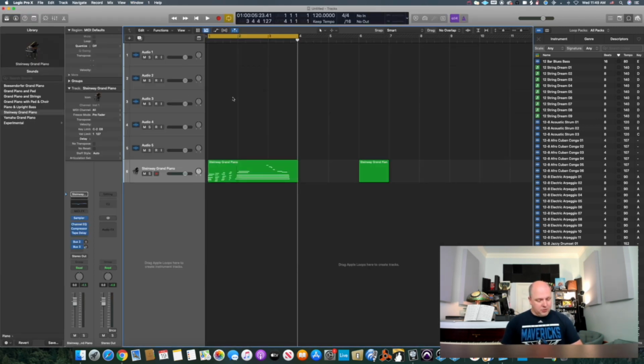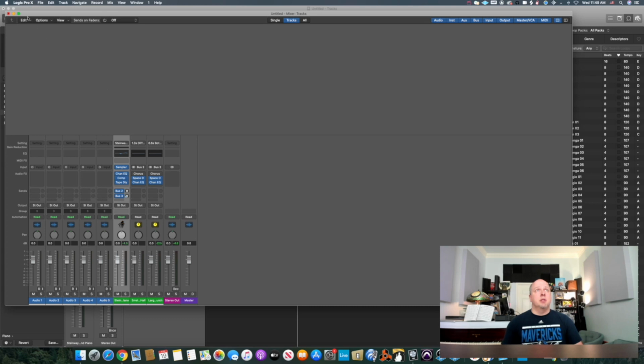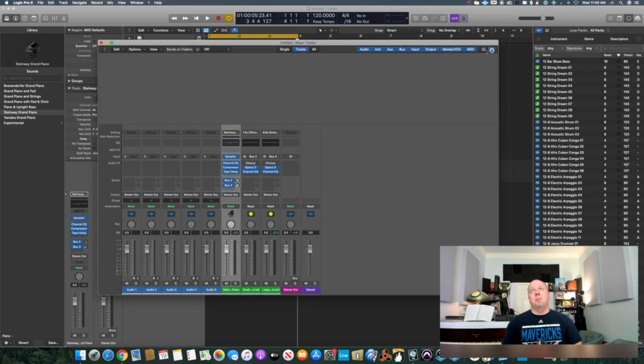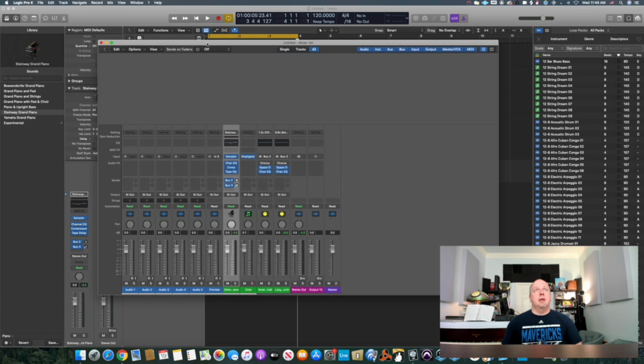A couple of other ones you can do real quick is if you Command 2, you can see your mix window. If you have multiple monitors, you can set it up there. Another thing, depending on your monitor and your eyesight and everything like that, you can pick between large or small if you want. You can pick what you want to see, that kind of deal.